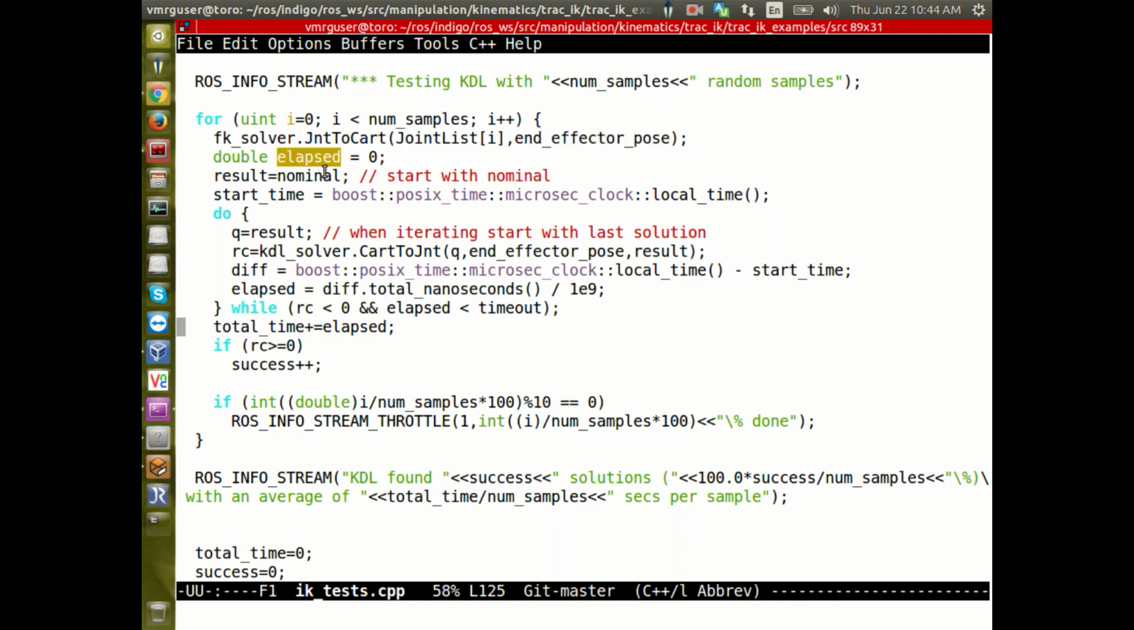Here, we're going to start measuring the time, set the elapsed time to 0, take the nominal configuration of the robot, set it to result. Here we're going to say start time. So you say boost, POSIX, time, microseconds clock, local time. That's going to be my start time. Okay, we created this above, but here we're going to give it the value of the local time. We take result, copy it over to Q, and then say, let's do the KDL solver, inverse kinematics, Cartesian to joints.